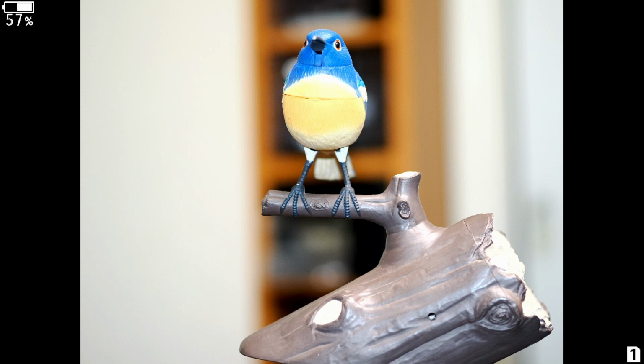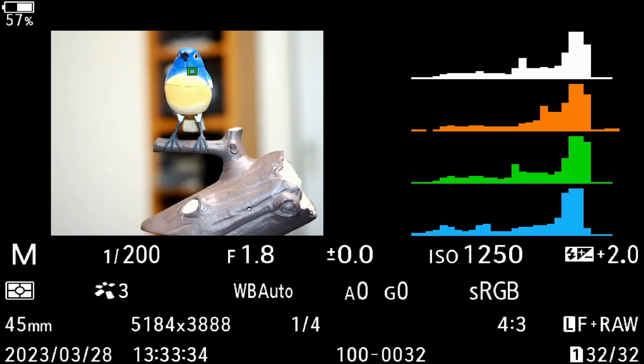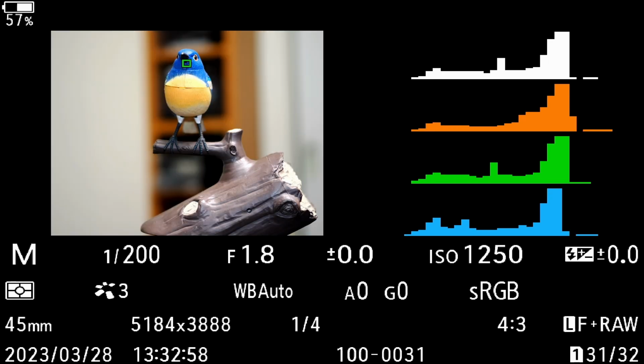You can see that the flash output power is much brighter now. Even though, if we look at the settings, you can still see I'm at 1/200th of a second, f1.8, ISO 1250, versus the previous image, I have the same exact settings, right? 1/200th, f1.8. So I haven't changed the ambient light at all. All I did was change the output power of the flash.